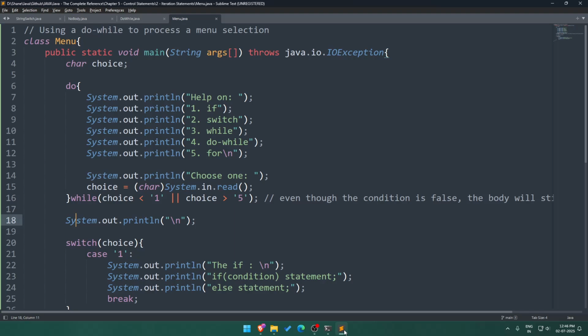Declaring loop control variables inside the for loop. Often the variable that controls the for loop is needed only for the purpose of the loop and is not used elsewhere. When this is the case, it is possible to declare the variable inside the initialization portion of the for.